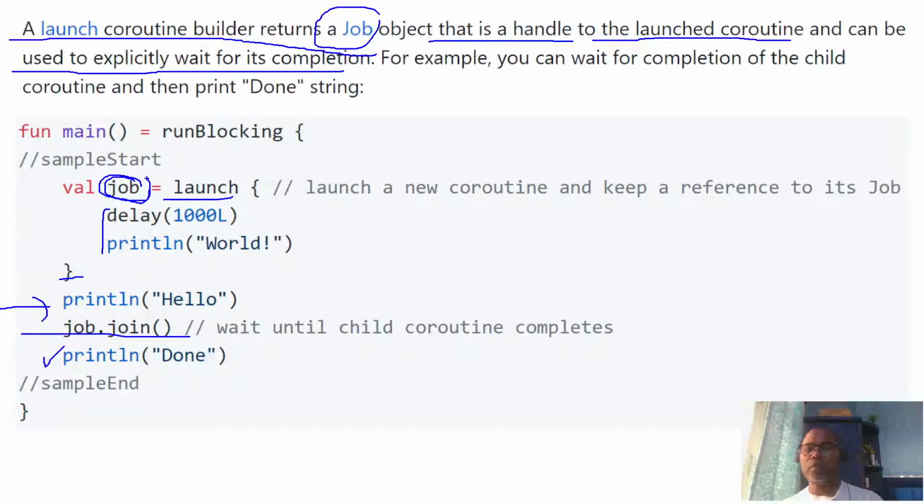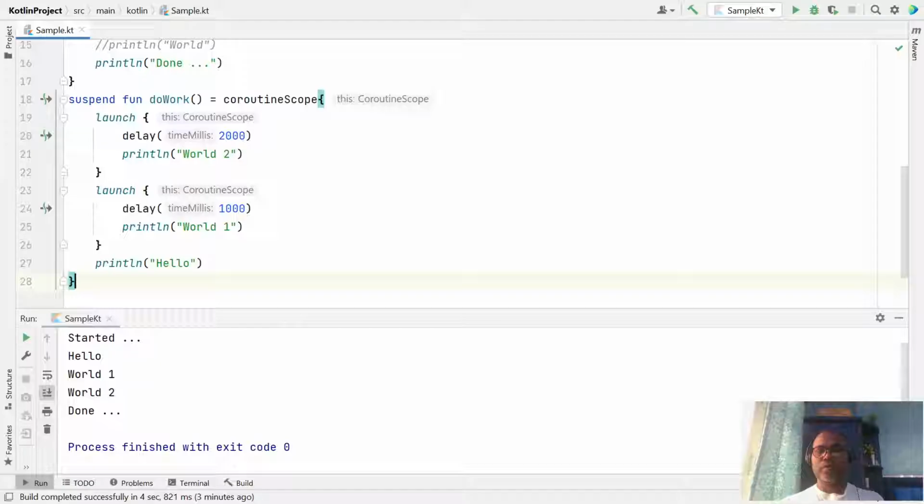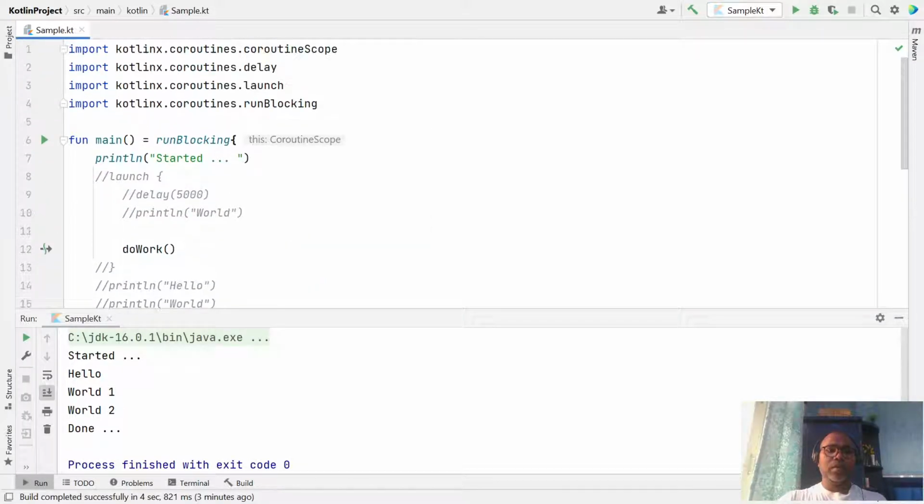So not just launching any non-blocking asynchronous code, we also have a handler, so that at any particular line of code where you want the launched asynchronous code to be completed, then you can continue. Explicitly, we have a wait function or join function. So here we launch a new coroutine and keep its reference in the job variable, and here we wait until all the child coroutines are completed. So here we have options.